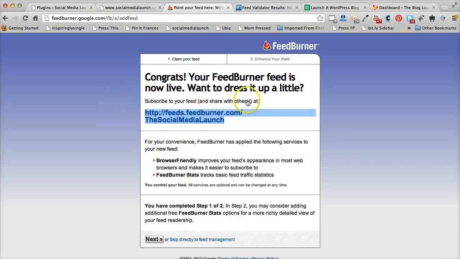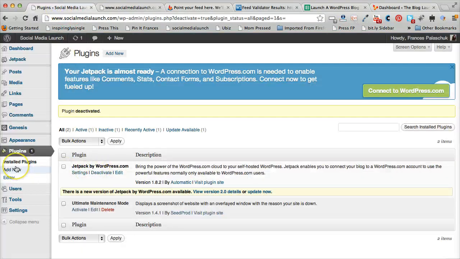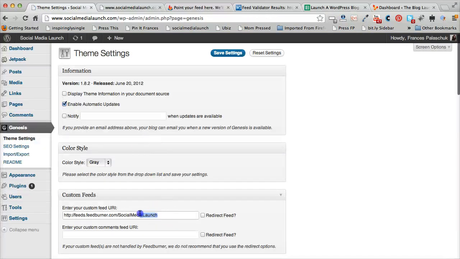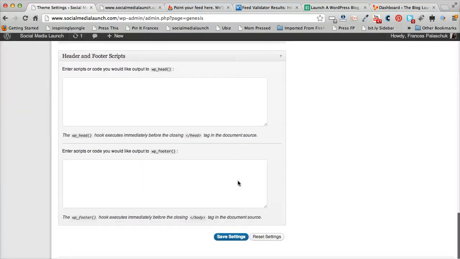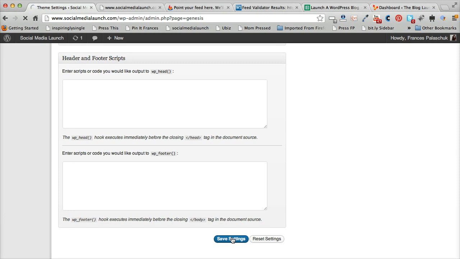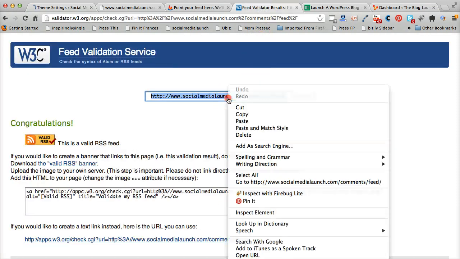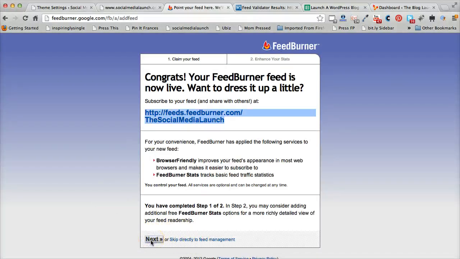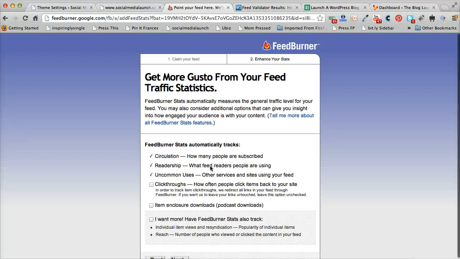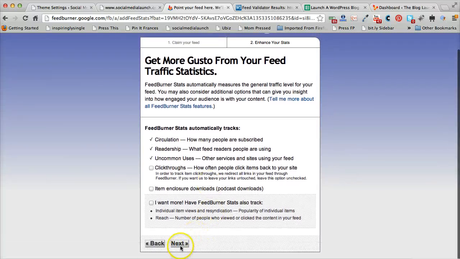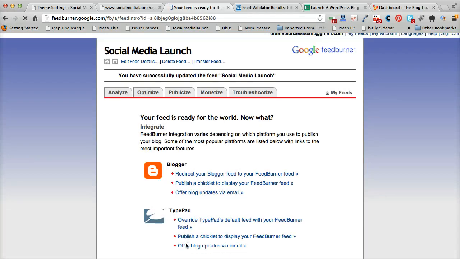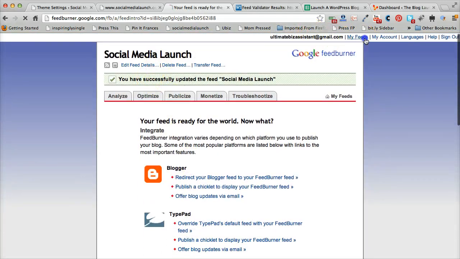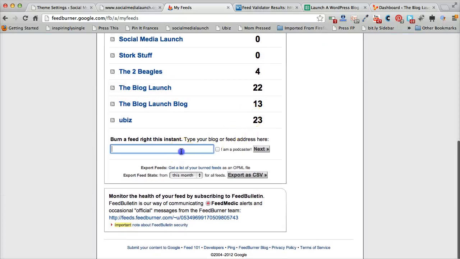So I'm going to copy that new feed and we'll go back to our Genesis dashboard and change that to the social media launch. Now we're going to save it. Now we're going to go back to the feed validator to burn our comments feed. Now we'll just hit the next step for FeedBurner for our regular feed. We're not going to go through any of the steps right now because I want to show you how you can also burn the other feed for the comments.